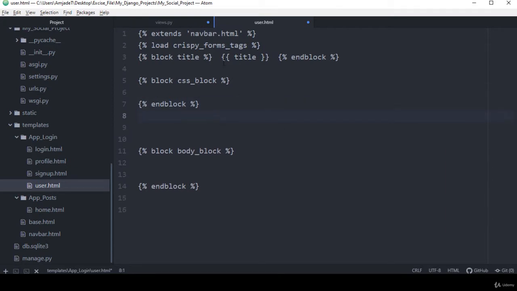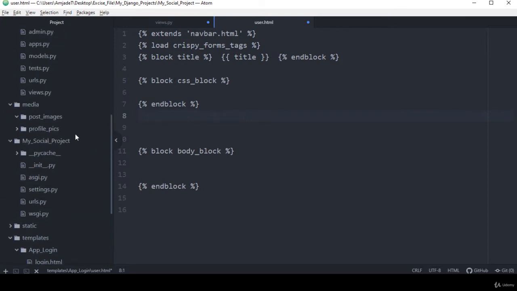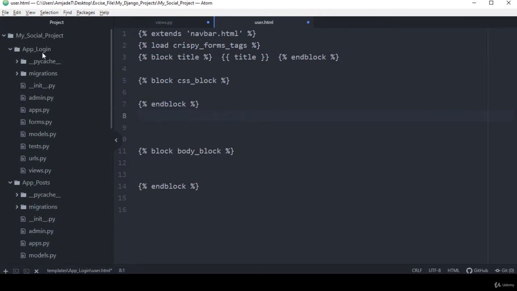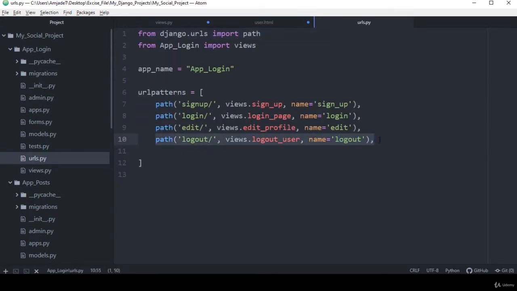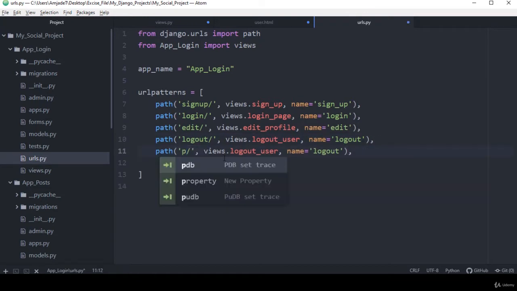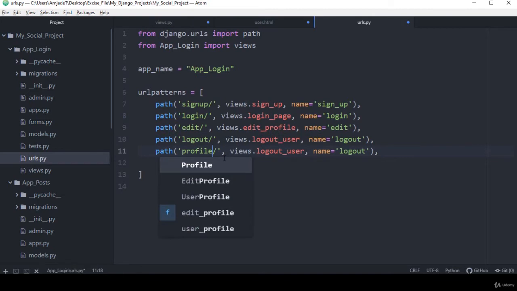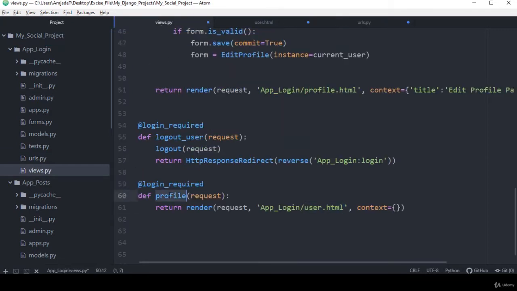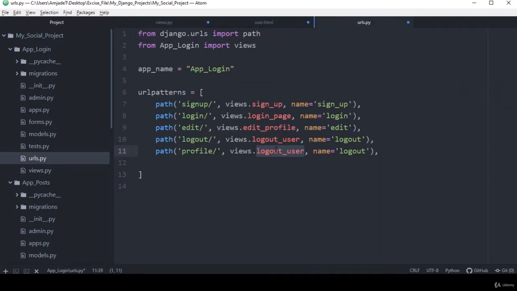Okay friend, to access this user, we have to create a URL. So I want to create a URL in our app logging. If you go to that URL file, I want to create another URL for accessing this user. I name it profile. In our app logging views, I have created a function named profile, so I name it profile here as well. So that will be our profile URL.